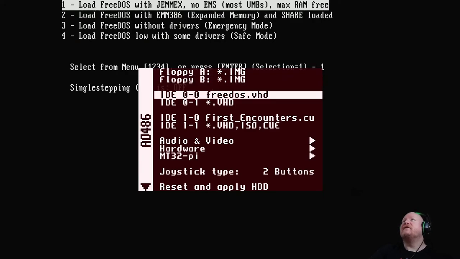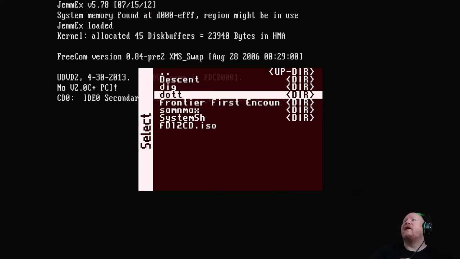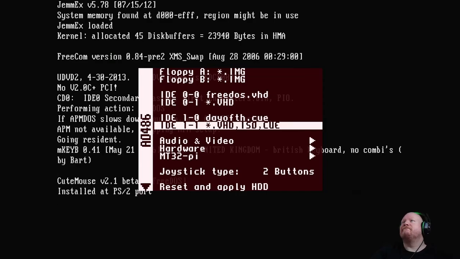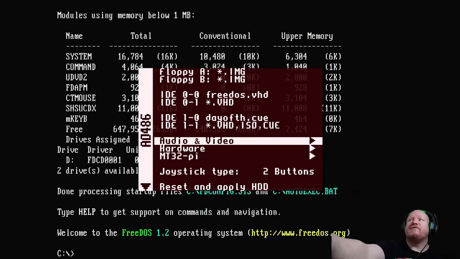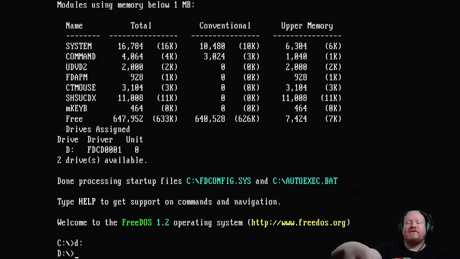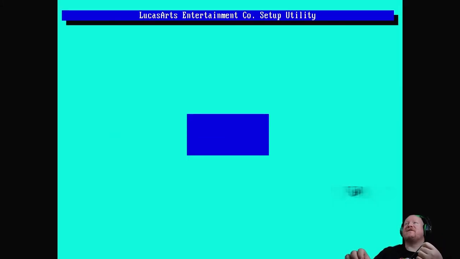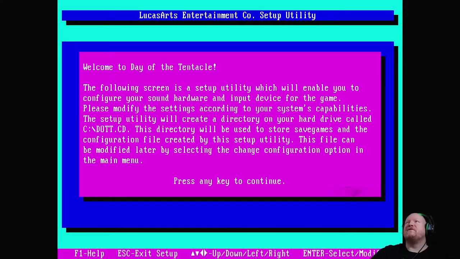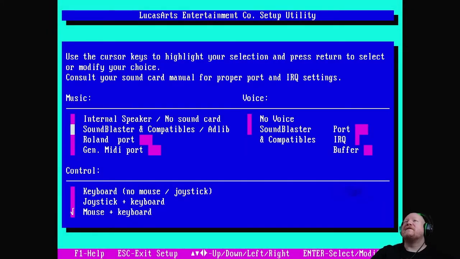Let's load in, I don't know, how about Day of the Tentacle? Don't need to reset when you add a CD because it's dynamic CD mounting. So switch to the CD drive and type Day of the Tentacle, or DOTT, let's set this up. Music. Now this does support MT32, so Roland port. There we go.